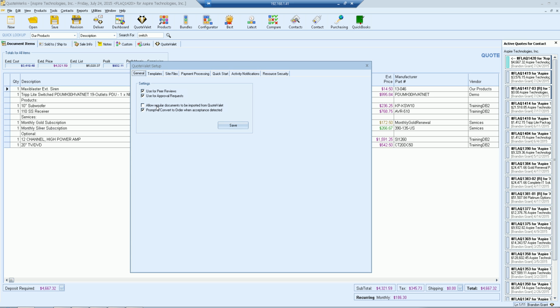The allow regular documents to be imported through Quote Ballet. This is kind of like a manual sync, where if you're a remote user, you're out in the field and you create a document in Quote Ballet, someone else in the office needs to be able to pull that in. With this checked, we'll be able to run a synchronization through Quote Ballet, where anyone who's not connected to the network and has created a quote, their quotes can be pulled into the master installation by someone in the office via Quote Ballet. So you'll be able to import their quotes into QuoteWerks.